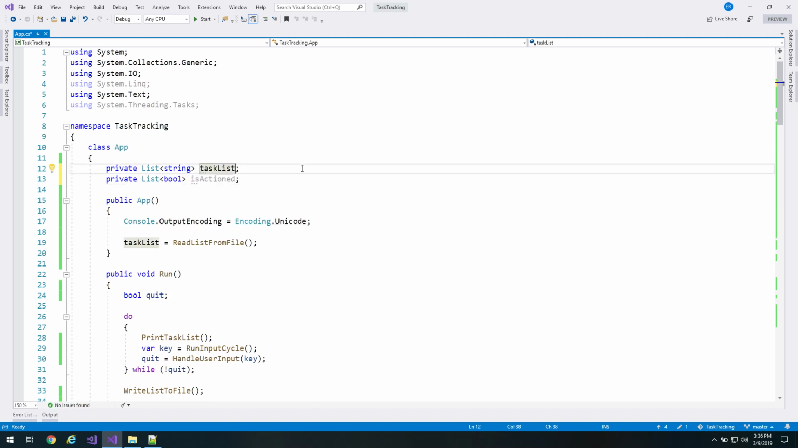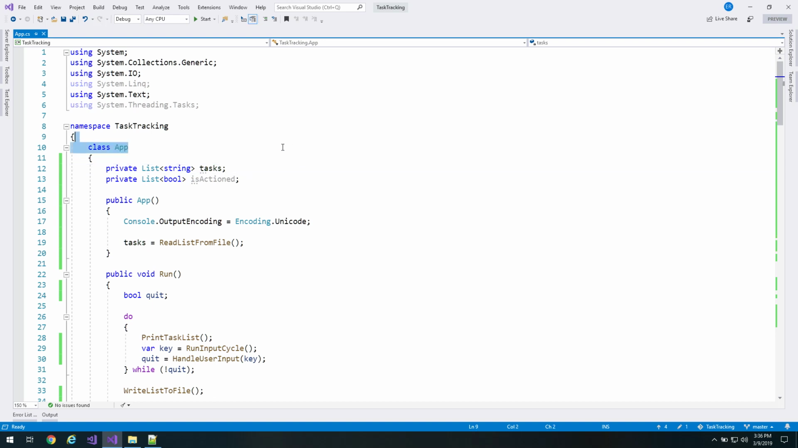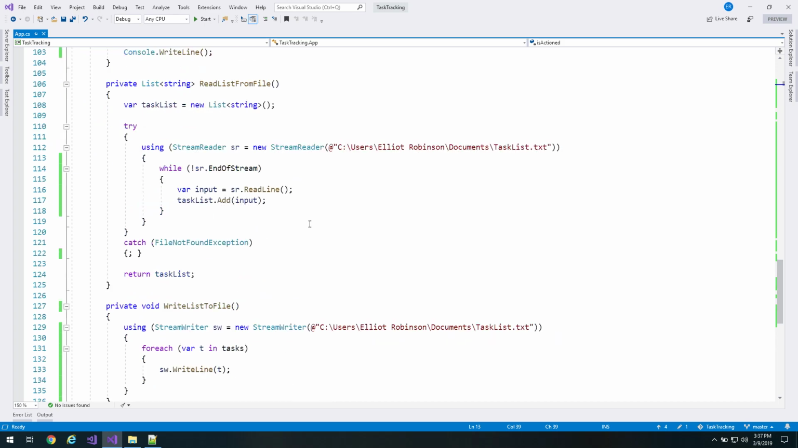We're going to change task list. I'm going to call these tasks from now on. Tasks. I think that's a little more clear what I'm trying to do. So we have tasks and we have isActioned. And at the moment we have no way of saving whether or not a task has been actioned. So I'm just going to say that all tasks are not actioned, down here where we load stuff in. So it's going to be false.